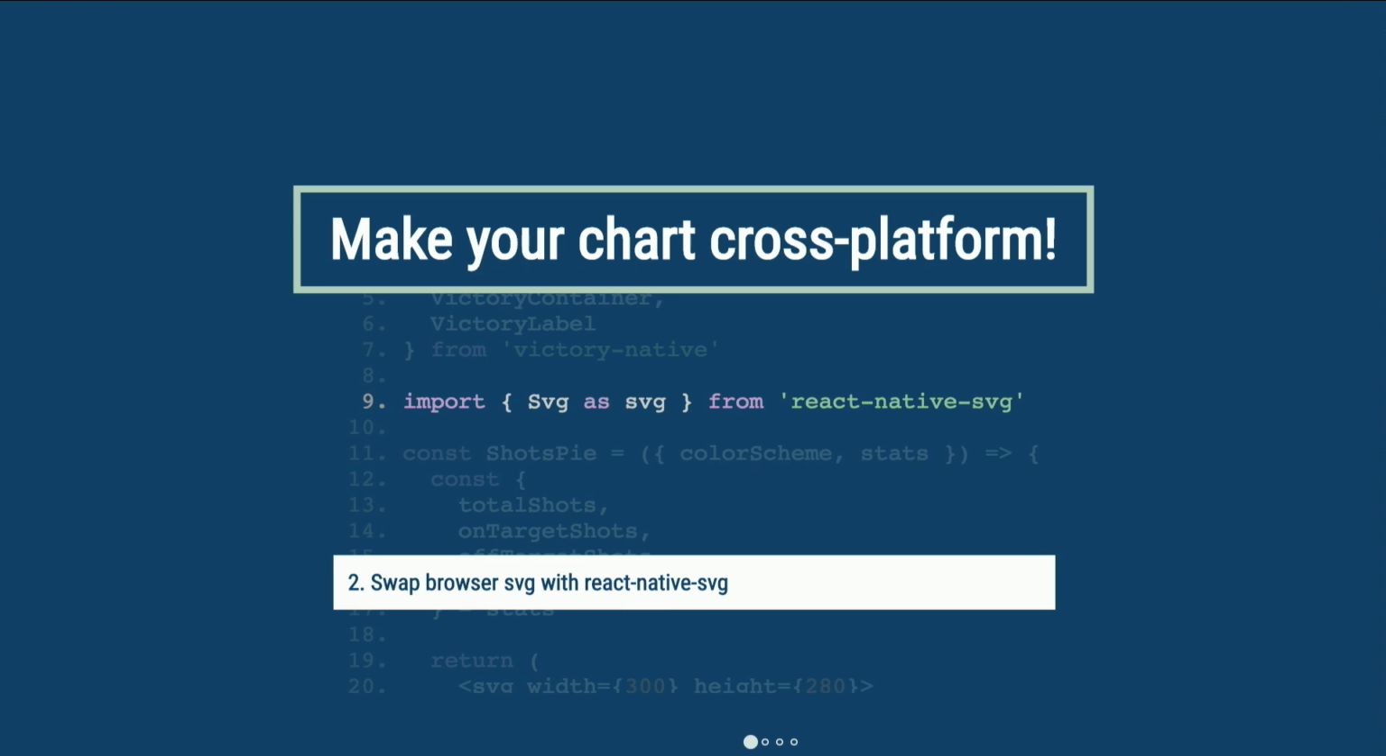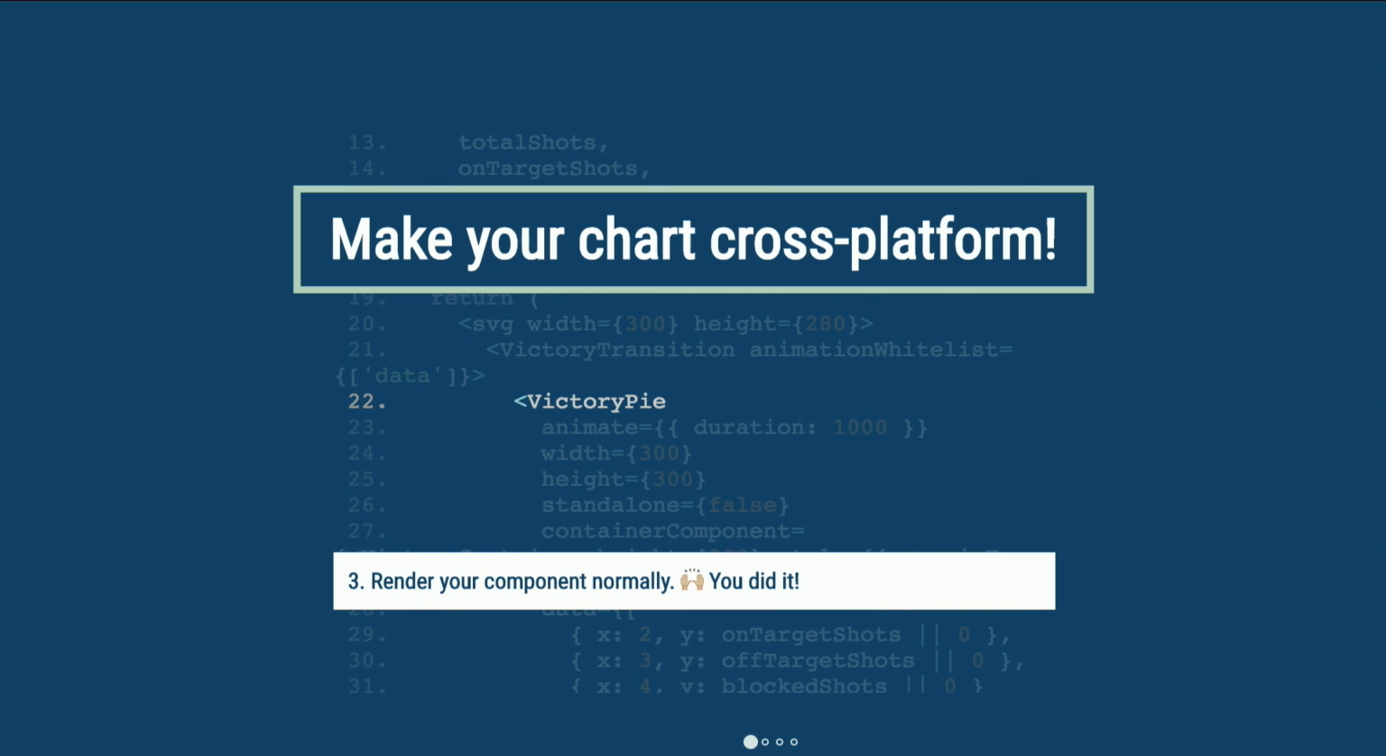Next, if you're using any SVG wrappers, you're going to want to swap your browser SVG implementation with React Native SVG. And you can do this through aliasing, so you don't have to change anything in your render method. And that's it. It's really that easy to create cross-platform chart components with Victory.